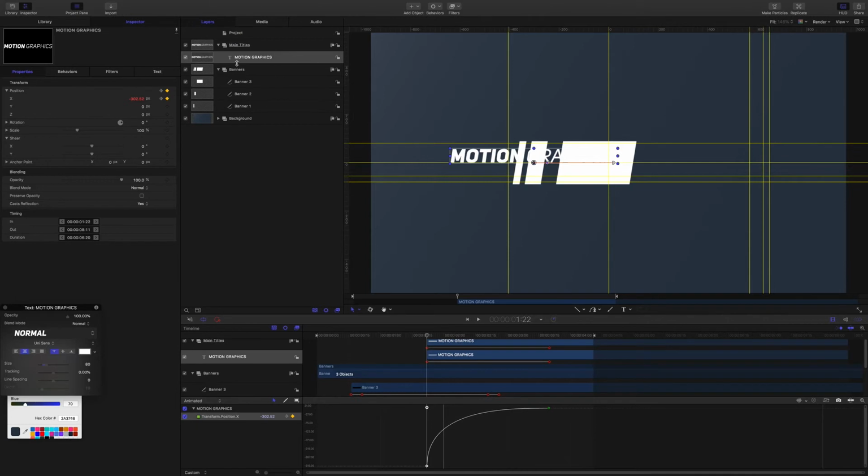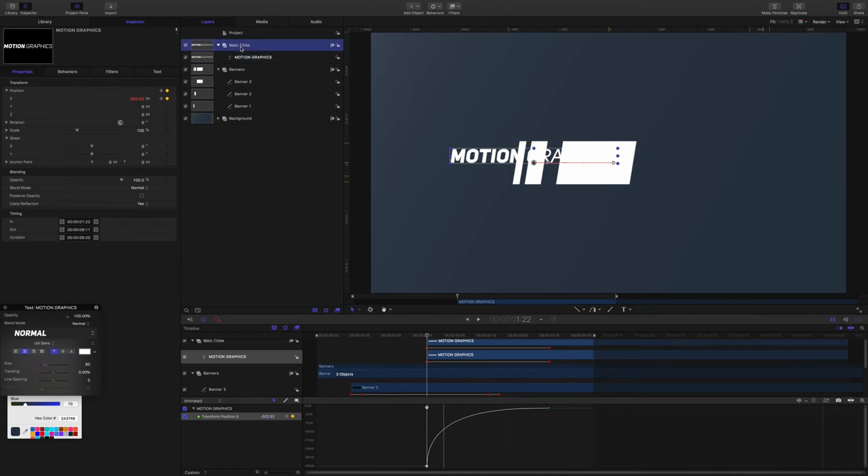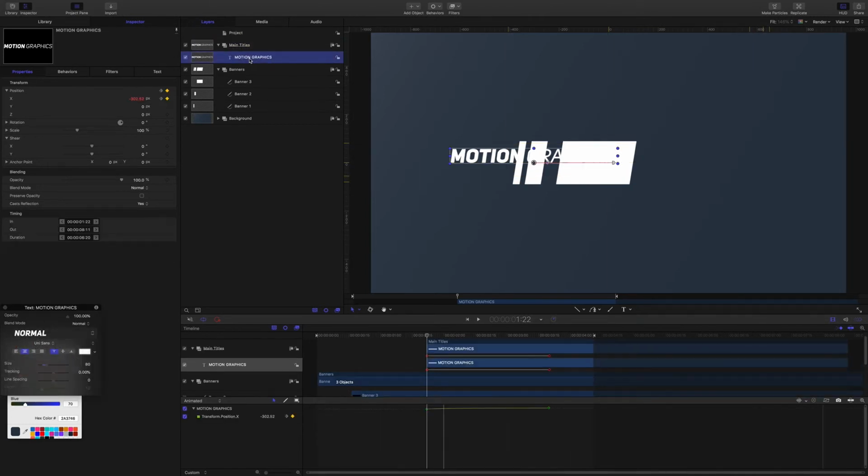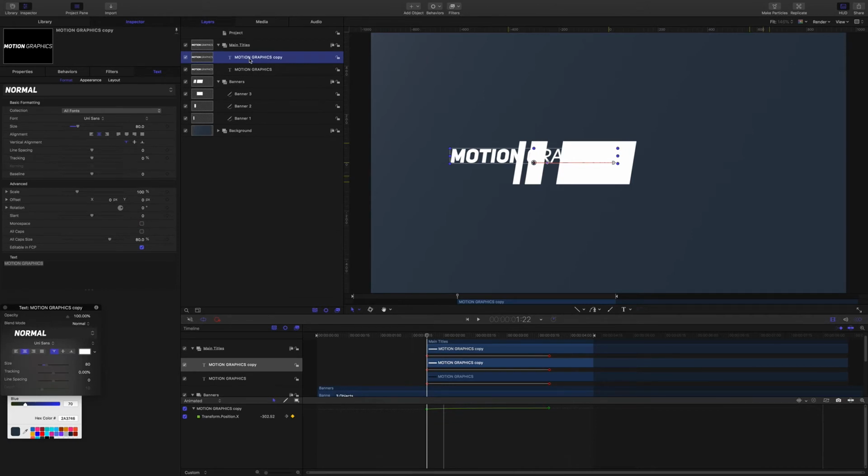Alright, now I'll just turn the guides off. Again, let's do the lower title. Select the main title and duplicate it, drop it to the bottom of the group, drop the font size to 40. I'll come down here in the inspector and change the wording.